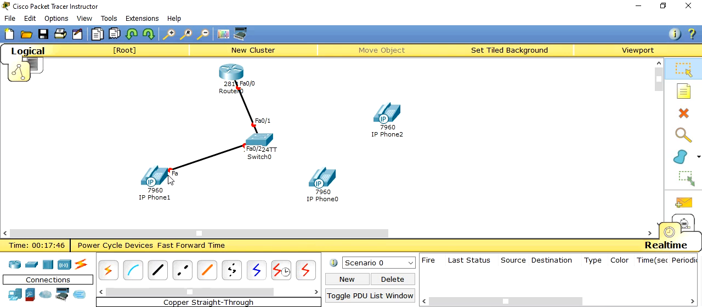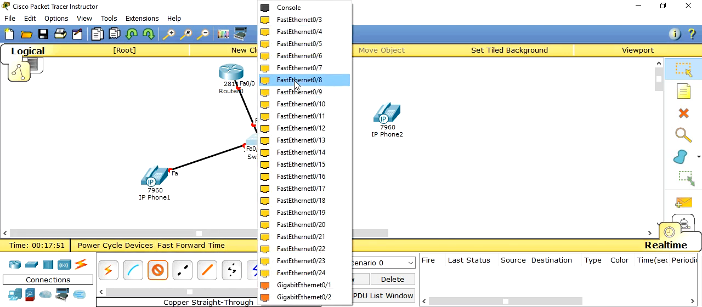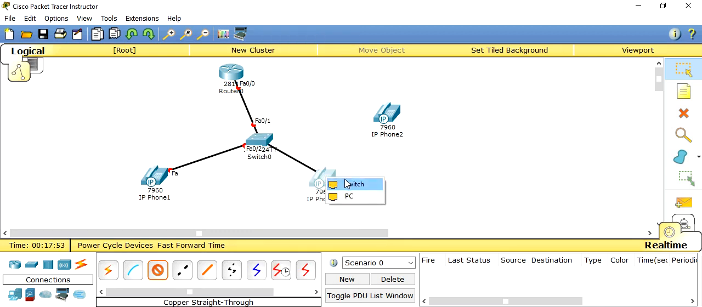The other one is the PC port. Again, for the next phone I will use port 3. The PC port means this connection is from the phone to the PC. Why do we have it? Because in the office we usually have only one connection from the wall, and we connect it to the phone, and from the phone we connect the PC. But this time we just need to connect from the switch to the switch port in the phone.